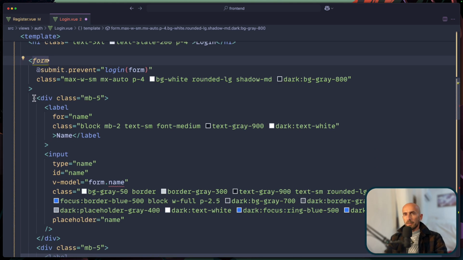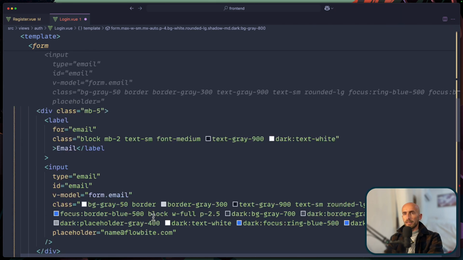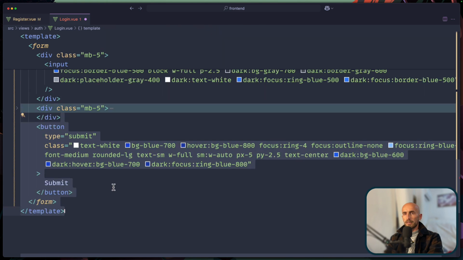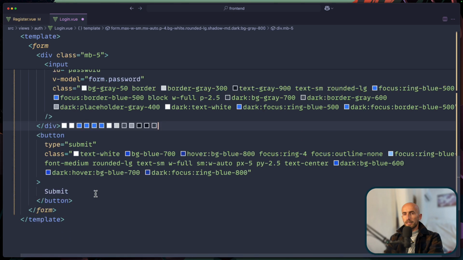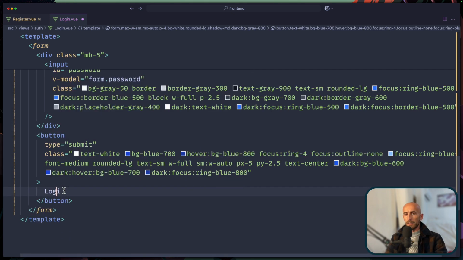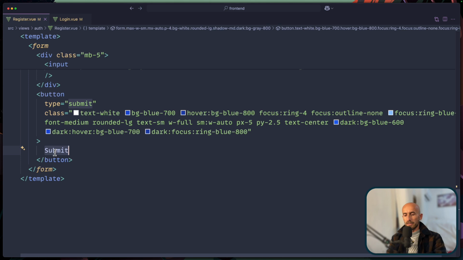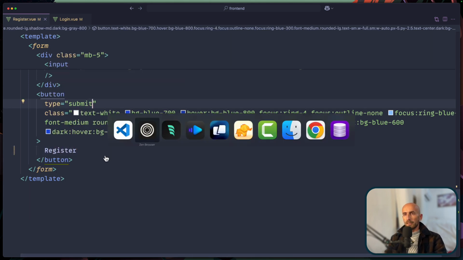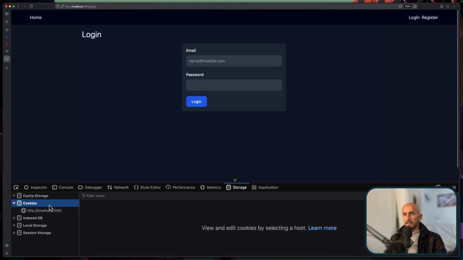Now let's remove the name. Okay, because as I told you, we need only the email and the password. Let's also remove the password confirmation. And instead of submit, let's say login. And I'm going to update also the register here. Instead of submit, let's say register. Okay, let's open the login now. I'm going to go to storage and let's delete the cookies.